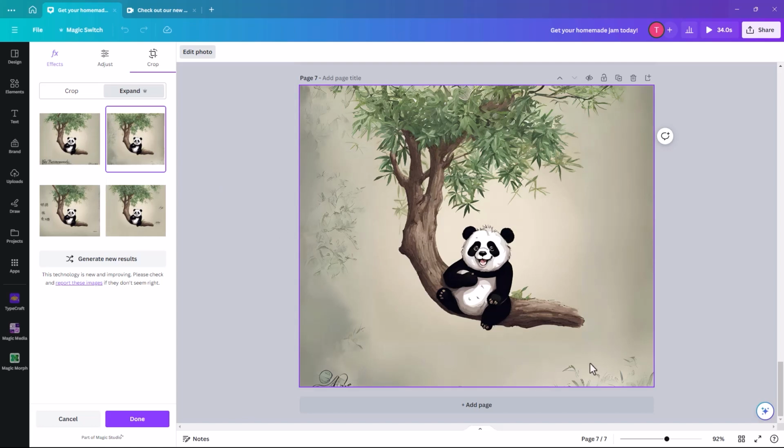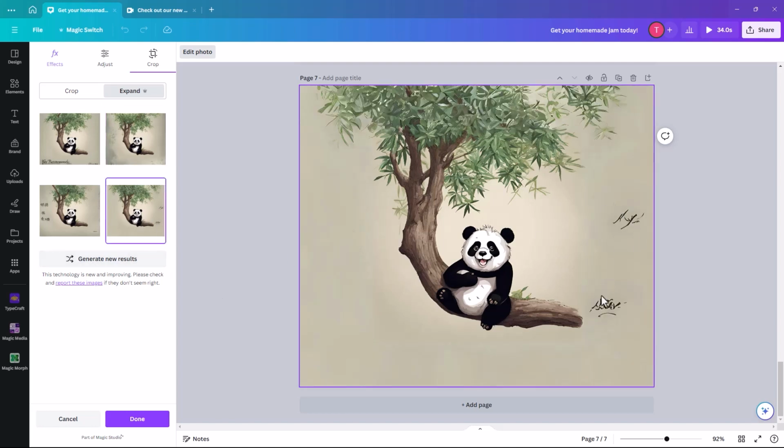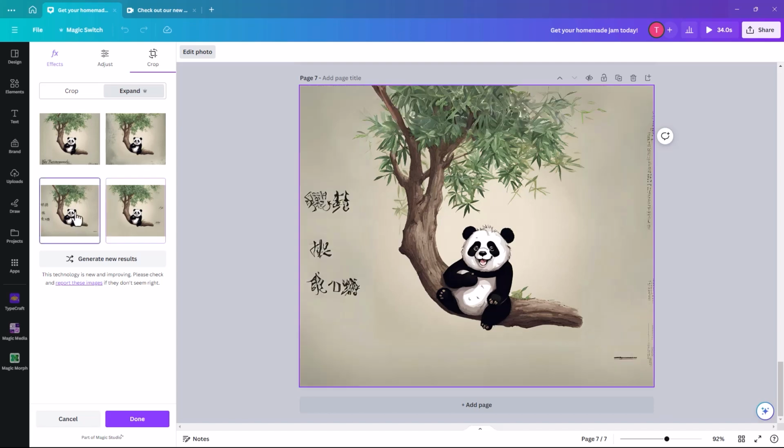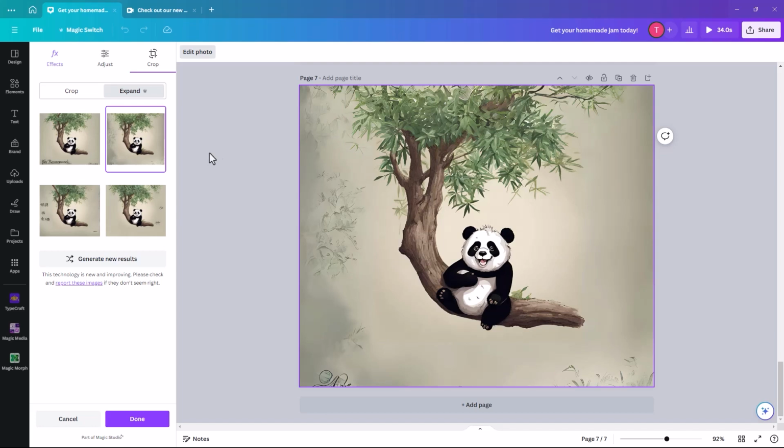This one is probably a little more interesting because it has kind of taken some of the leaves and expanded it. This, yeah, they look kind of like Chinese writing, but I'm not sure. But I mean, it's perfectly acceptable. Some of it, you could separate them out then and remove bits that you don't want, but it's pretty good. It's pretty impressive.